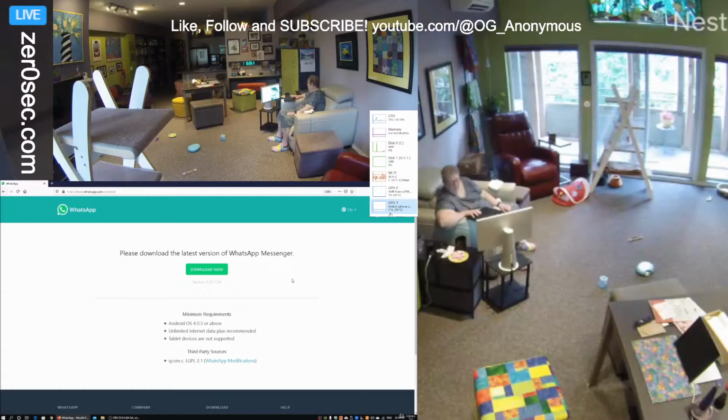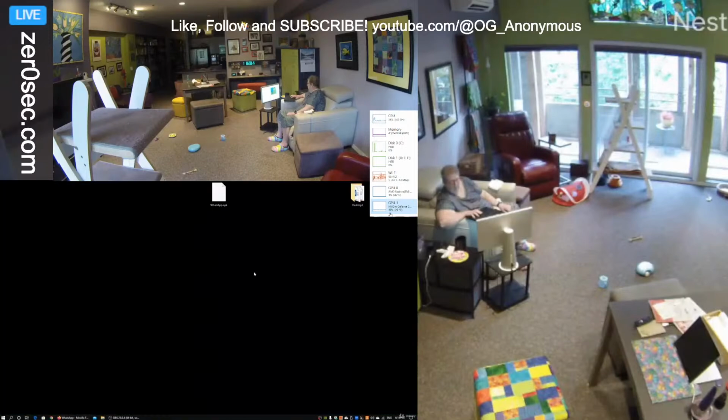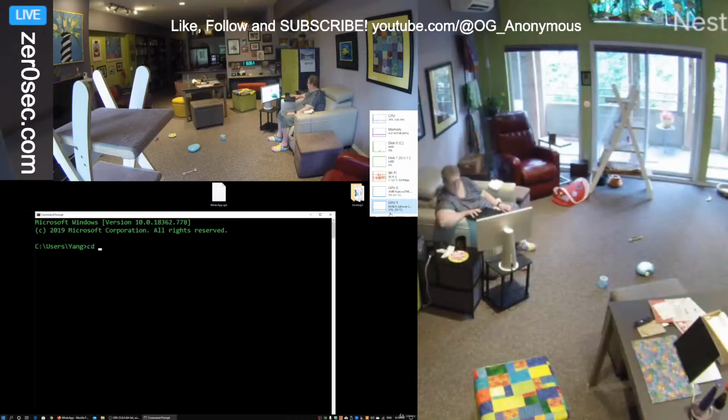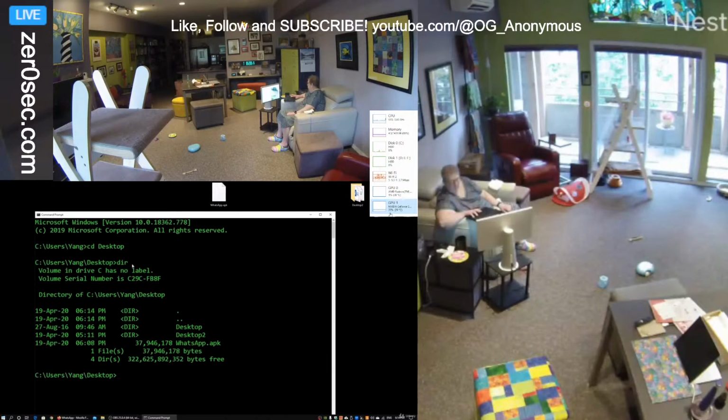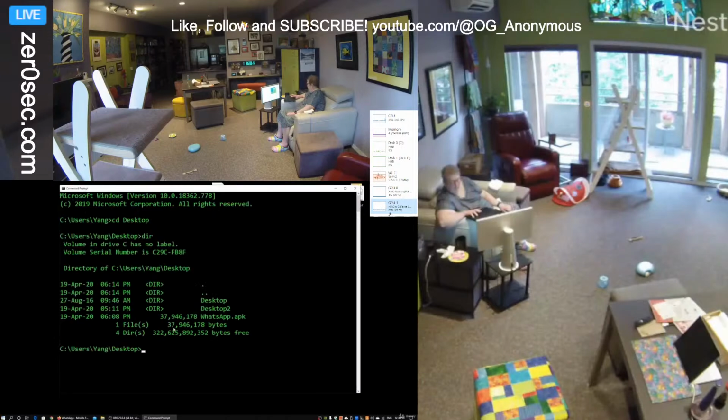So right here, we got an APK file of WhatsApp Messenger. So you can go ahead and download it on any of these sites. Once I have downloaded it, I could see it on my desktop, so I save it into the desktop. And of course, the next thing you do is go into command prompt. And you can cd into desktop, and you can enter dir. So that would show that we got a WhatsApp file right here, which is of course about 37.9 megabytes.